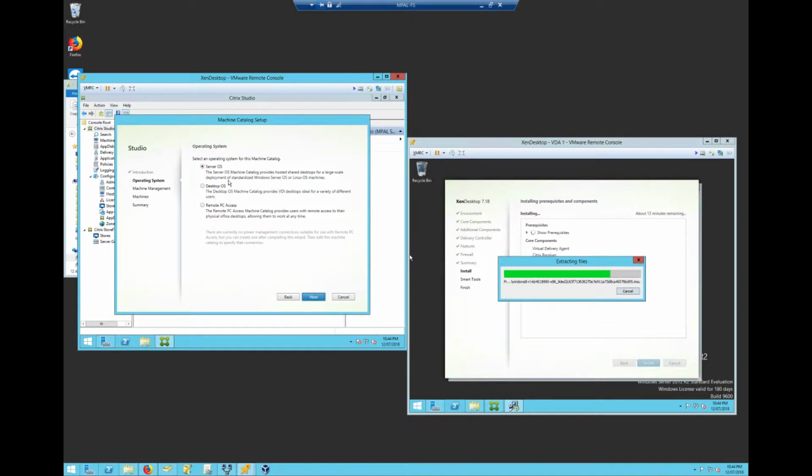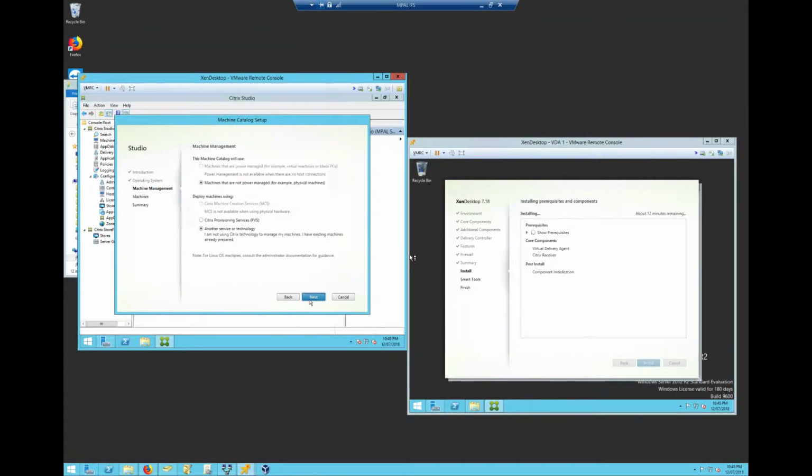A desktop OS machine catalog provides VDI desktops, ideal for a variety of different users. Or we go remote PC access, where the machine catalog provides users with remote access to their physical office desktops. In this case, we don't have physical desktops, so it's going to be server OS. Now, as well as that, we're not using a machine catalog as we specified earlier, and we're going to deploy.